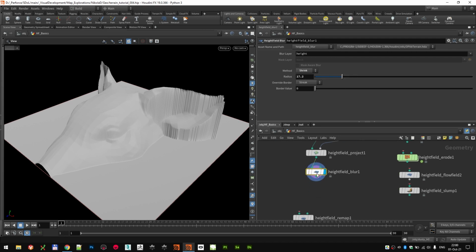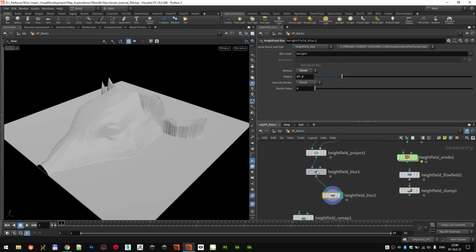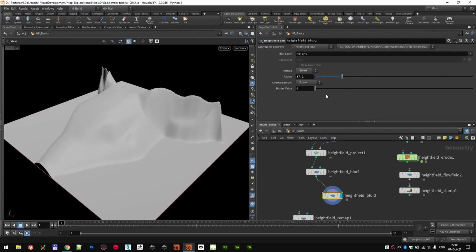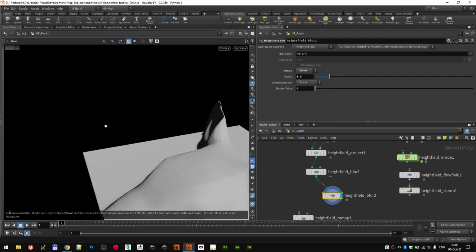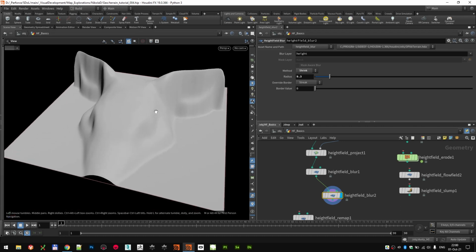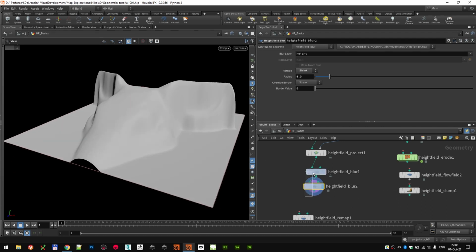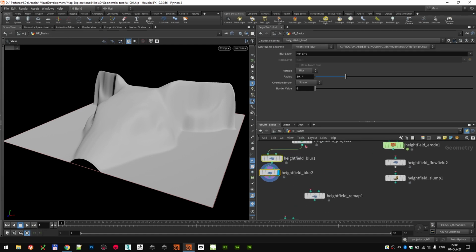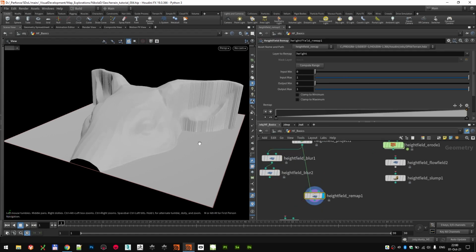And you can of course combine these nodes to get some interesting results. Maybe you can blur it first to soften up the details, and then you can shrink it to sharpen up some specific areas. For example, I think that if you play around with these things, you will find even better cases than I did.